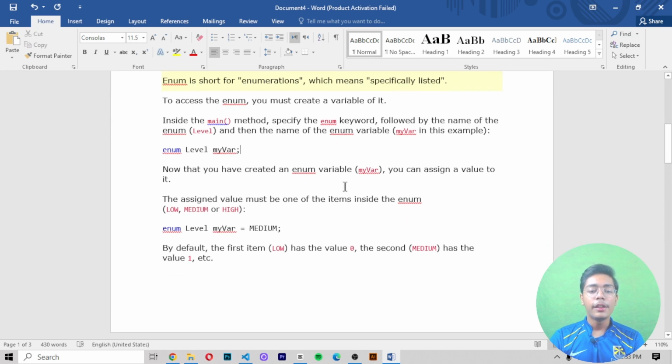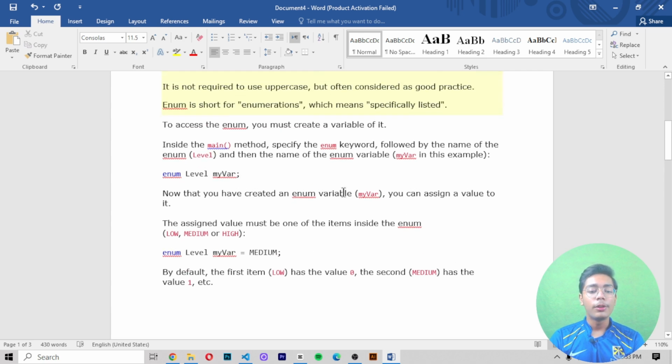Then if you have created an enum variable, you can assign a value to it, and the assigned value must be one of the items which you are using inside the enum. Means I cannot use any other value which I have not already used in my enum. So I have to use the same value which I have used already in my enum. If I'm using medium, I have to have used that medium previously as well, so that I can use that item in my enum here.